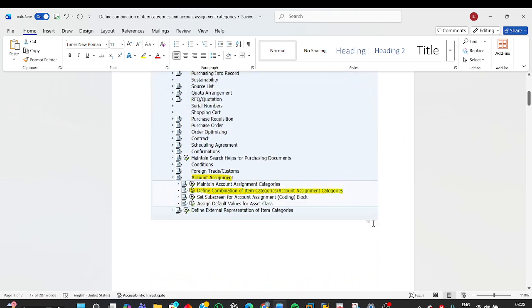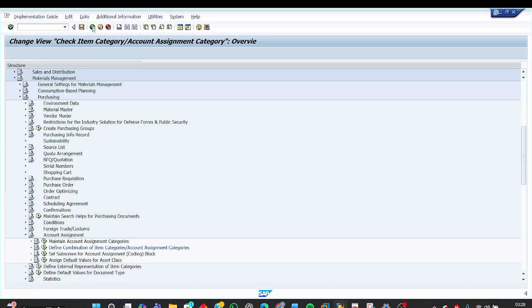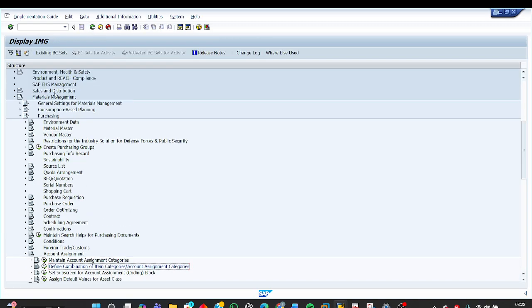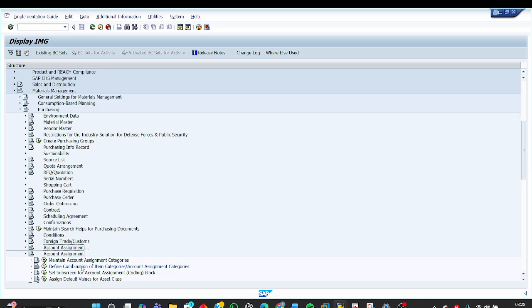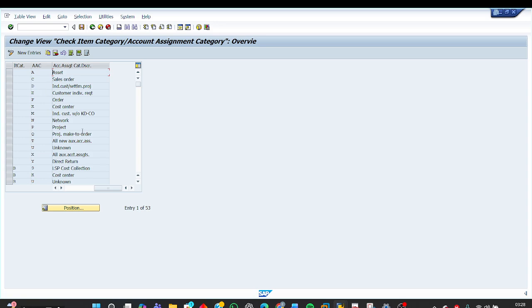I will take you to the SAP screen and let us see how they are actually configured. The configuration path is in IMG, Display IMG or SPRO, Material Management, Purchasing, Account Assignment, Define Combination of Item Categories and Account Assignment Categories. This is the setup of the item categories with the account assignment categories.